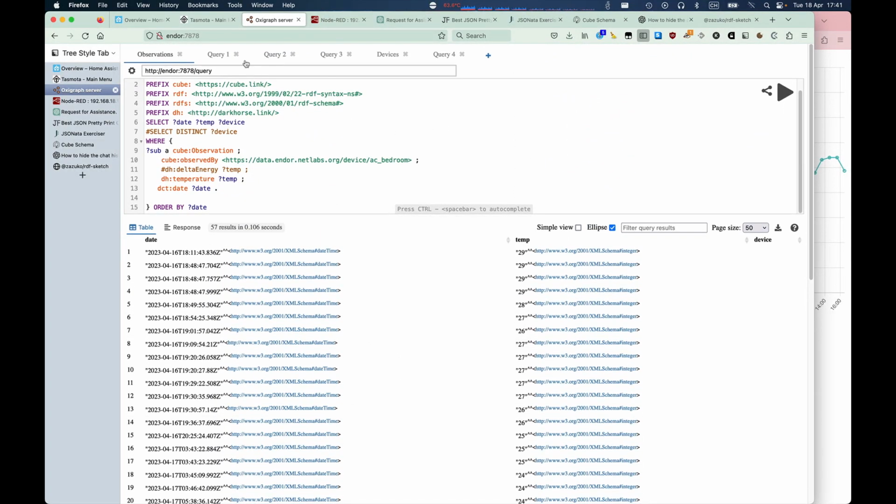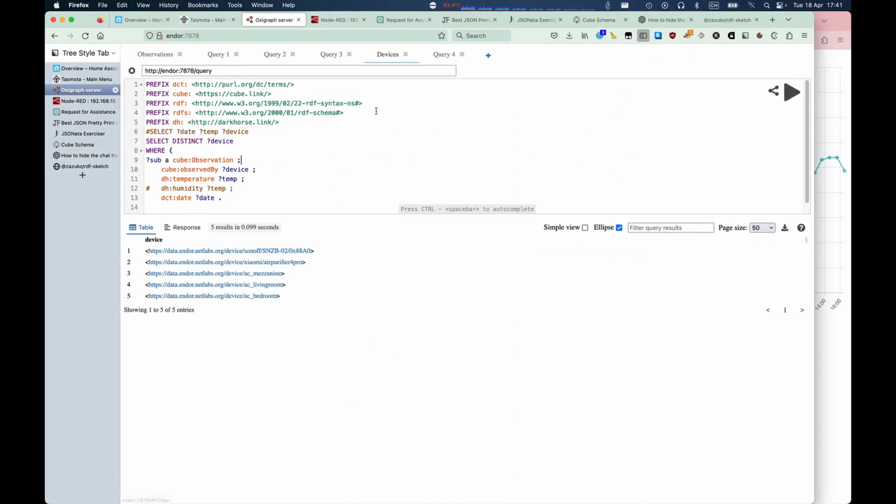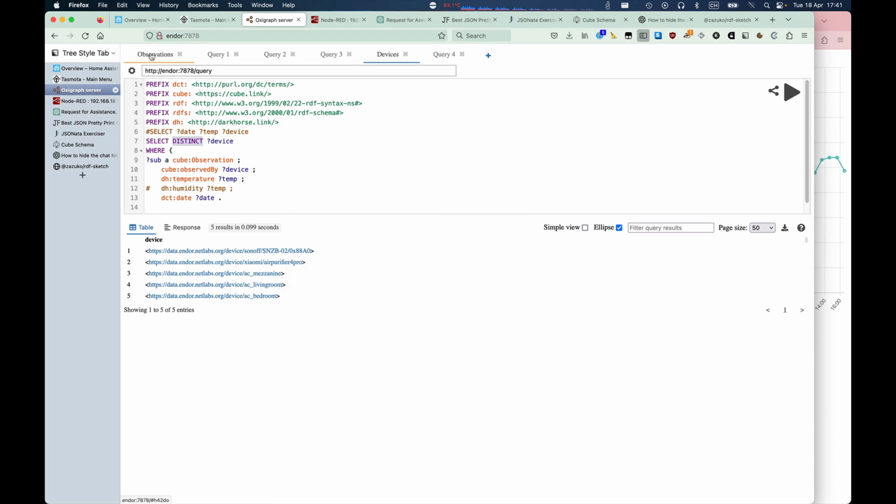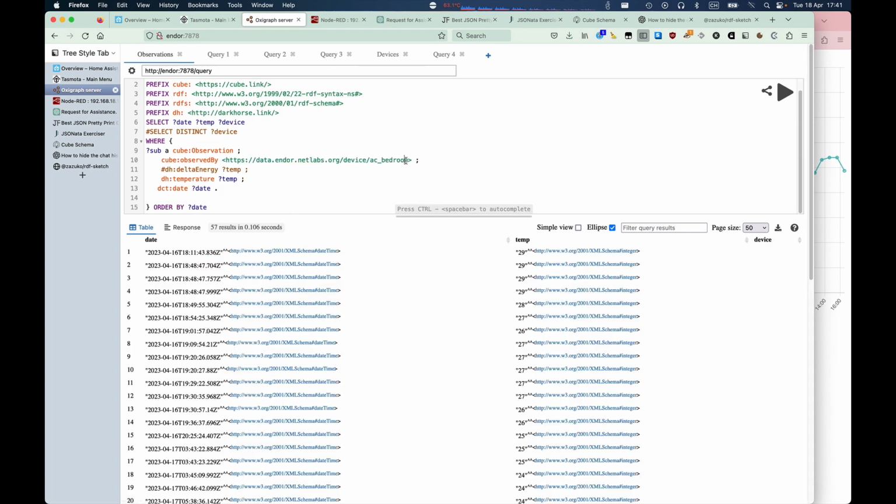When we go to the Xiaomi, let me quickly see the devices. So here I have a query which gets the distinct list of devices. So let's copy that link here, and let's replace the device with the Xiaomi. Oops, that's too much. So let's have a look at that. Remember, the bedroom AC only has 57 results.